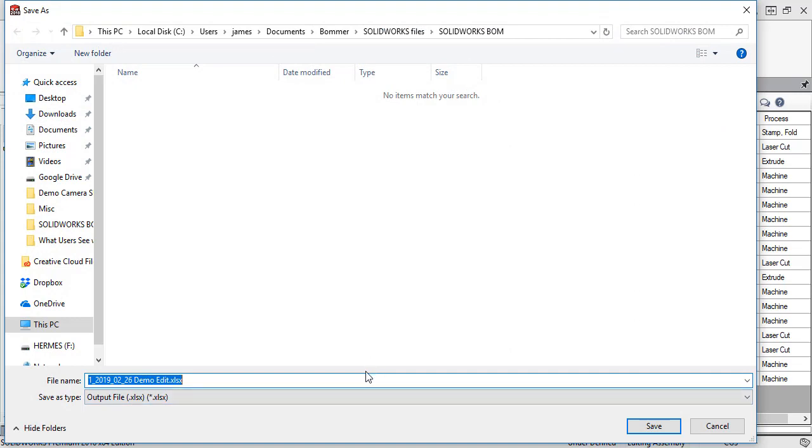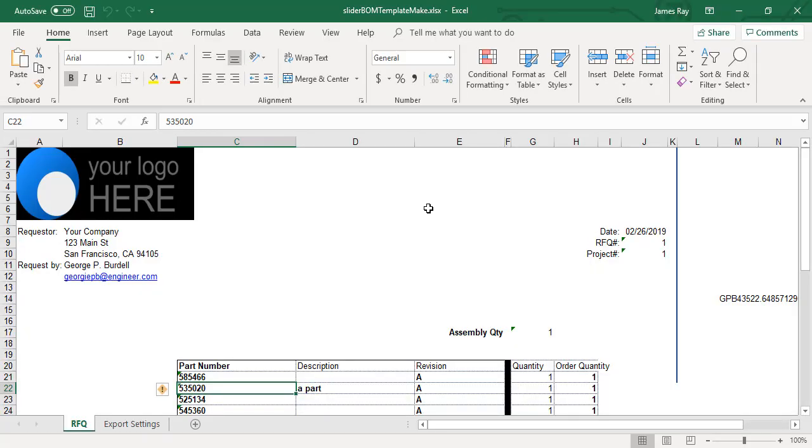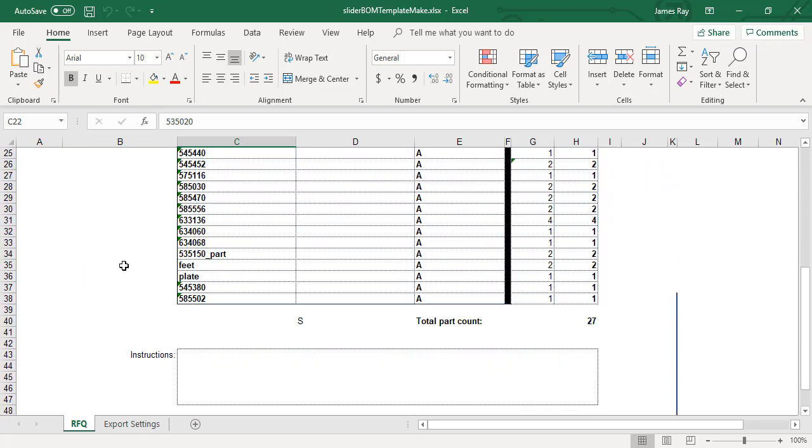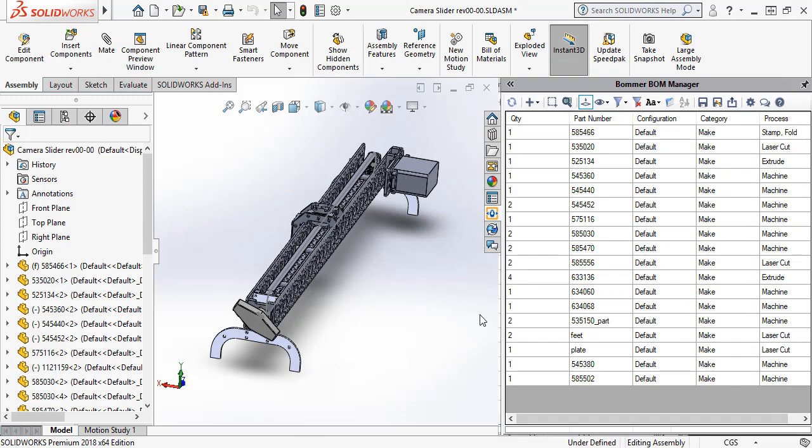We give this particular bill of materials a name, and then hit Save. Yes, we would like to open this bill of materials, and now we can see our bill of materials in our letterhead and following the format that we needed it to. Once this template has been added, exporting within this template is as easy every time.